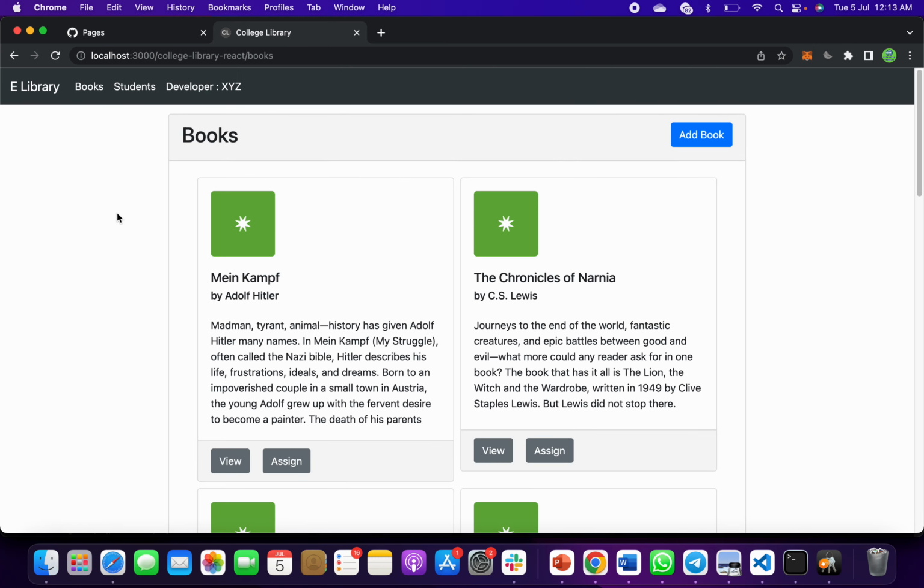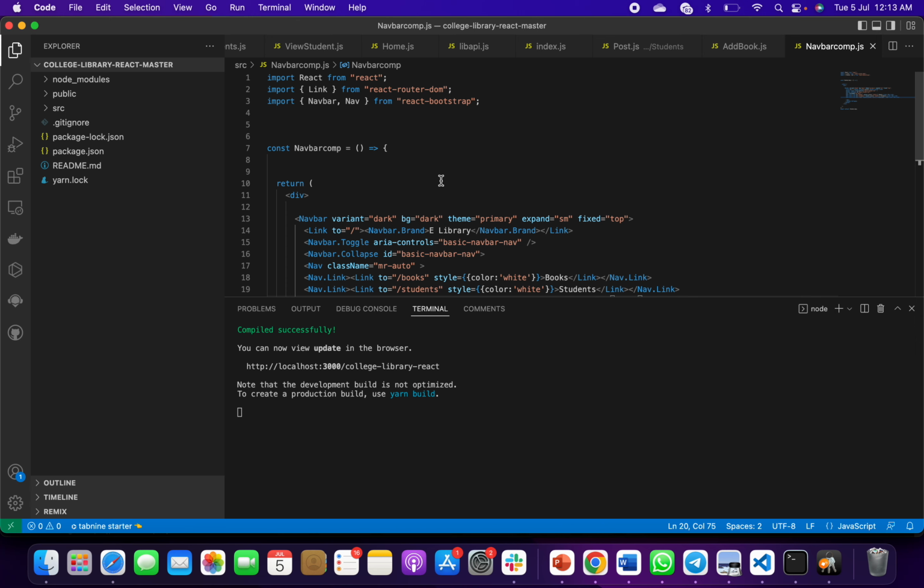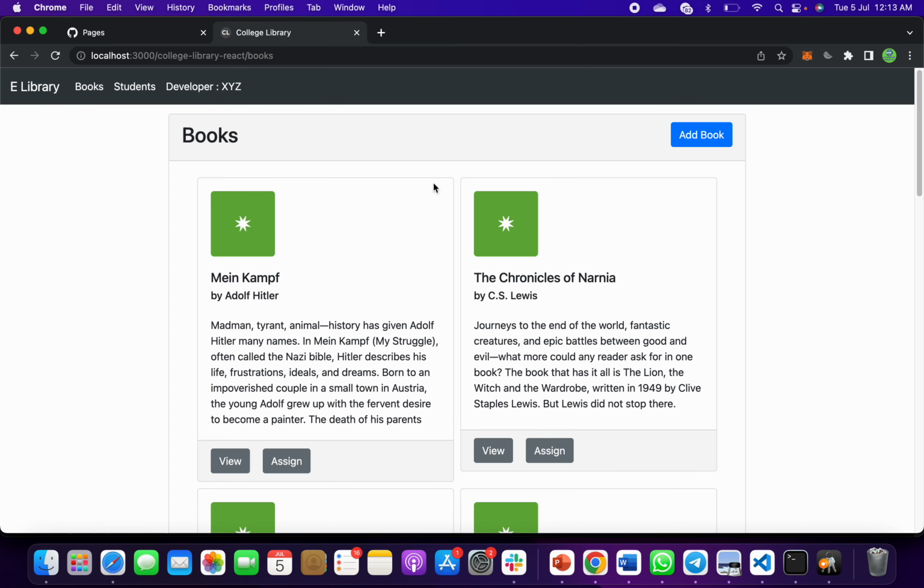So this is a whole React.js project. Now if you ask me what the benefit of this project is: suppose you want to make some changes in the code, you just have to press Control plus S, and the changes appear here. It shows changes every second as you do the development. So that's the benefit of React.js.